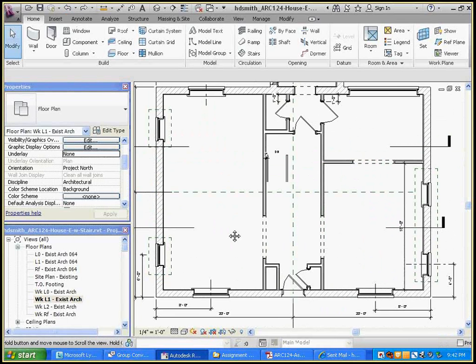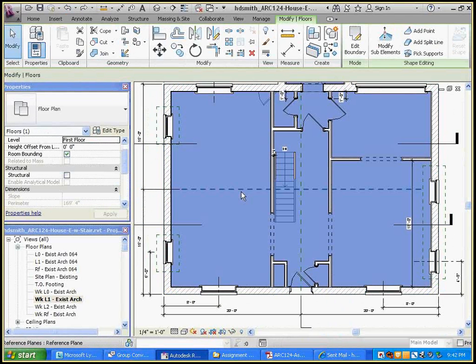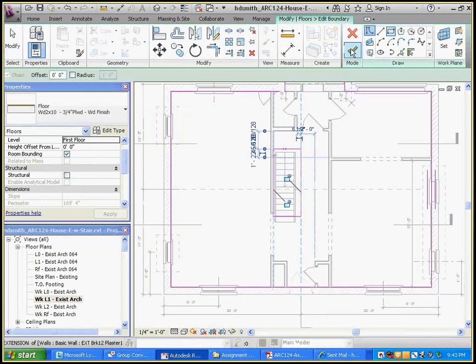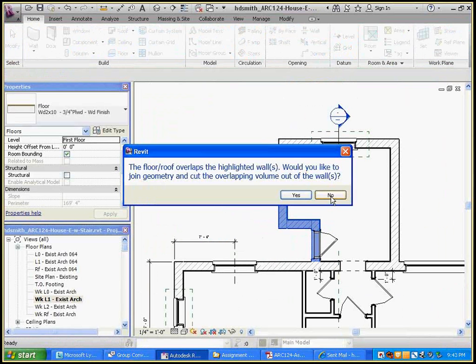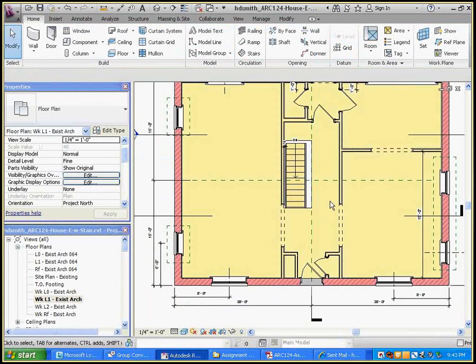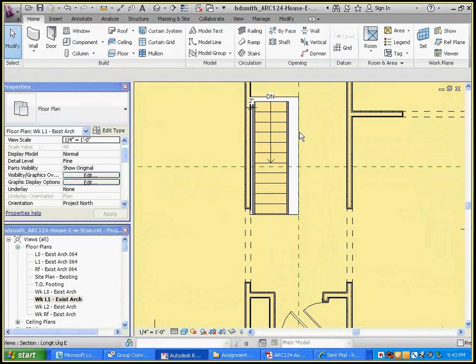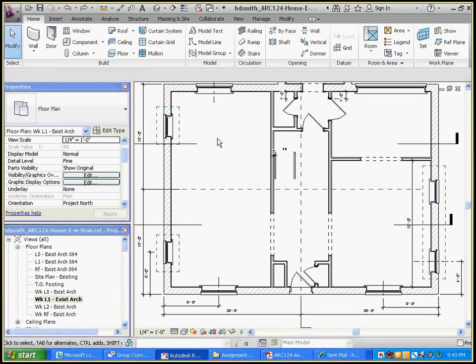So how do you build an opening in a floor? A couple ways you could do it. I could select the floor and edit the boundary and throw a rectangle in there and finish. And if I do that, then I've got a hole in my floor. That's not the way I'm going to do it, because the problem with that is it's harder to move an opening if it's within the sketch of the floor.